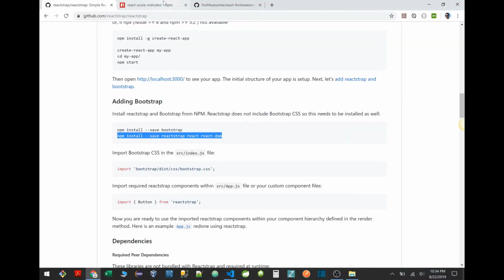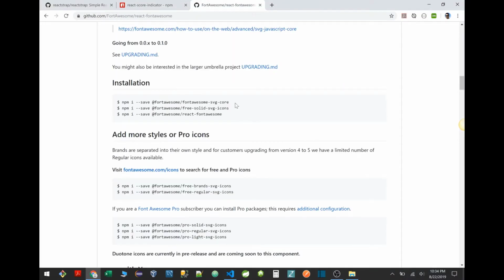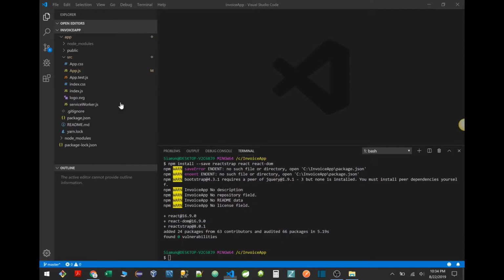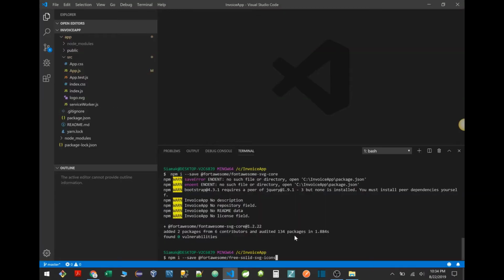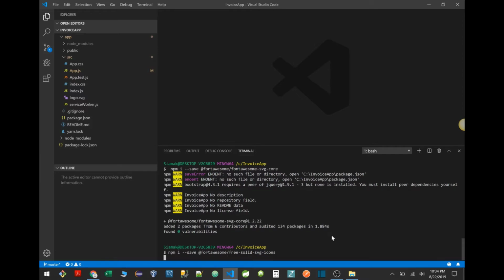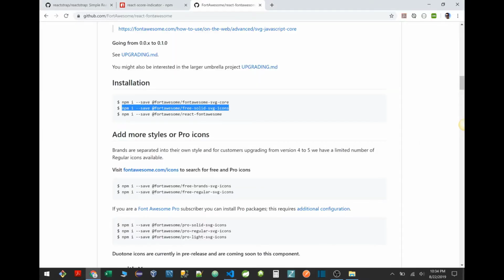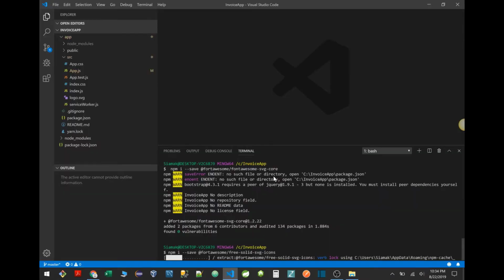Once we did that, the next thing we're going to install is Font Awesome. And here's Font Awesome, the solid SVG icons. And the last one is React Font Awesome.